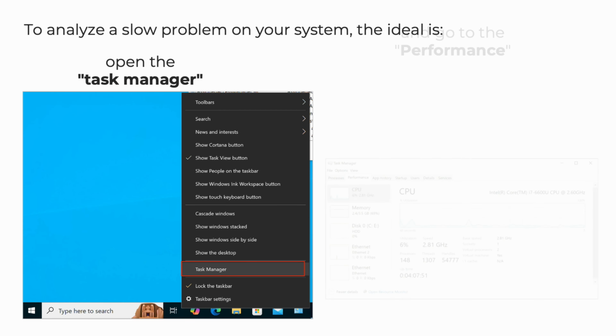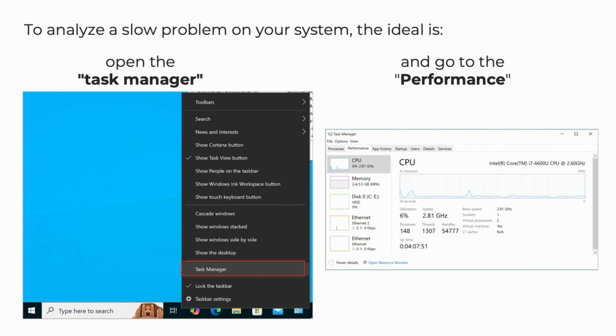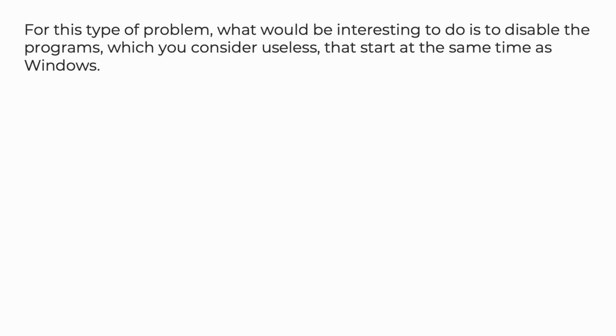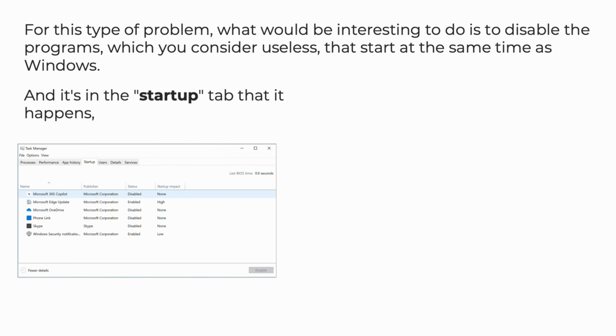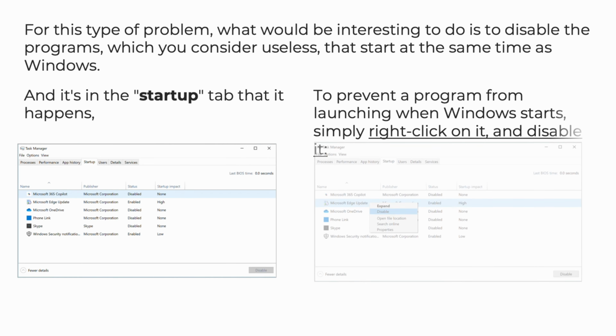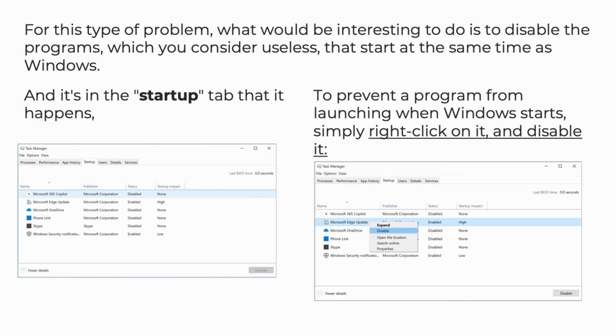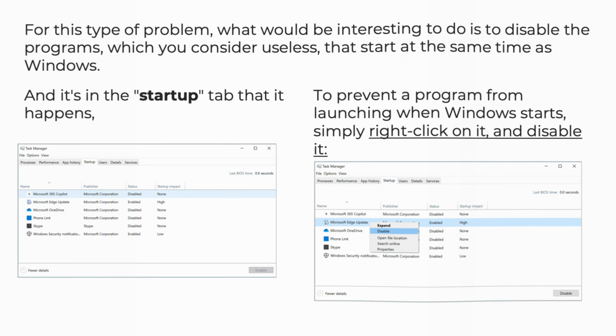To access it, you can also right-click on the taskbar, which is usually located at the bottom, and click on Task Manager. Then, all you have to do is go to the Performance tab to see in detail the use in real time of the different components of your computer. For this type of problem, what would be interesting to do is to disable the programs, which you consider useless, that start at the same time as Windows. And it's in the Startup tab that it happens. To prevent a program from launching when Windows starts, simply right-click on it and disable it.